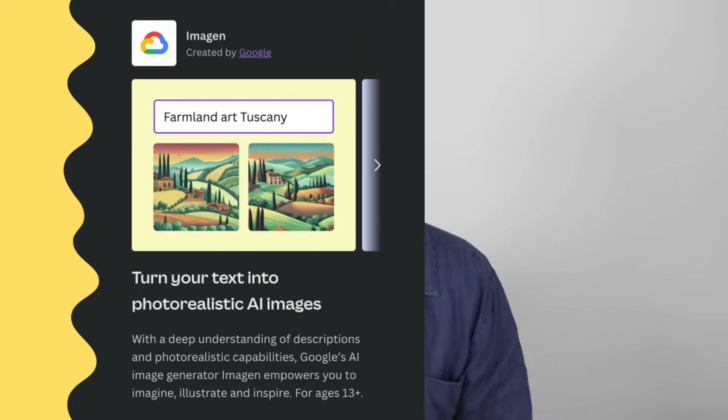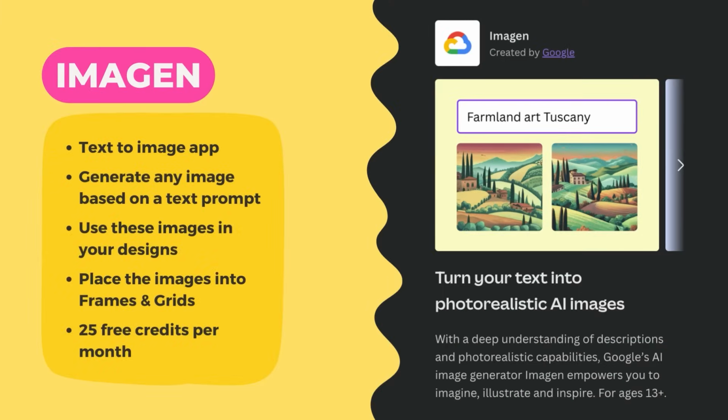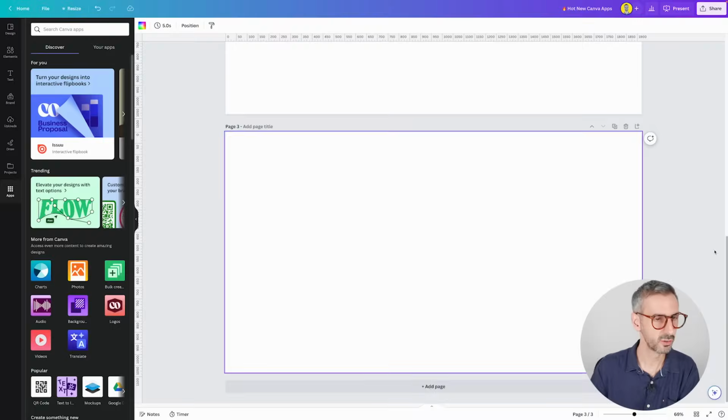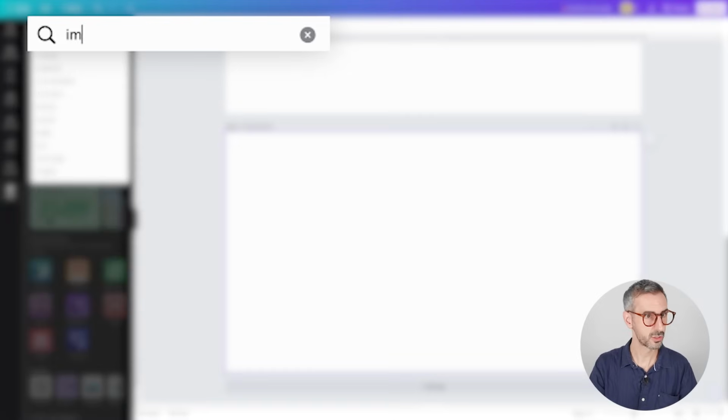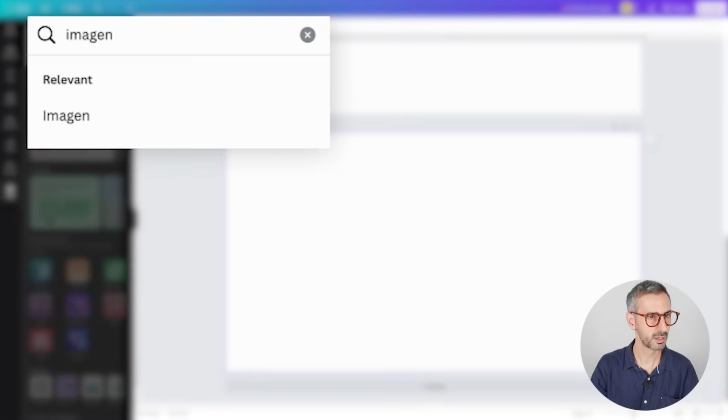Now, let's move on to the second app. The second app that also generates images similar to the first one is called Imagen. And this time it's not from OpenAI, but it's from Google. All right, so let's first install the Imagen app. So we are going to search right here in the app search bar. So it's called Imagen, like so.